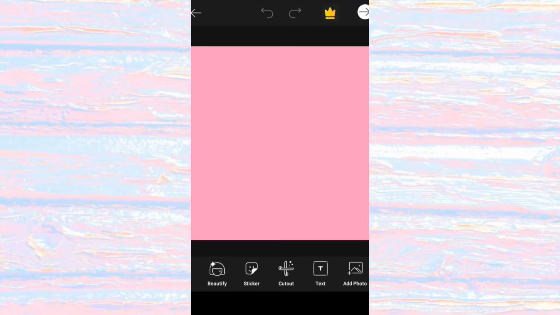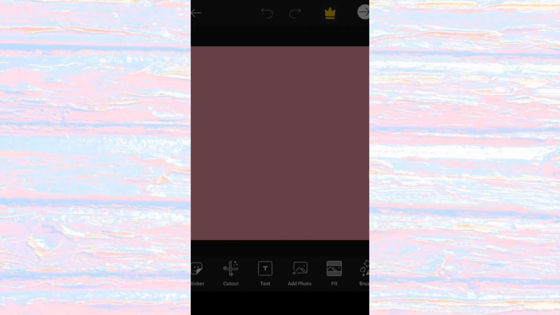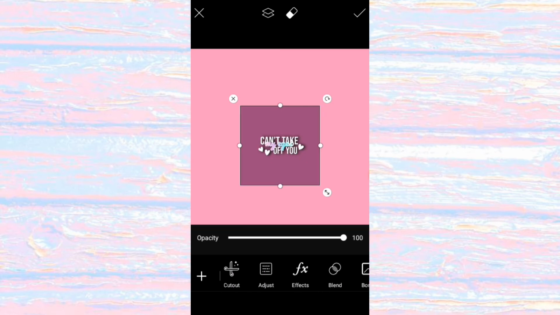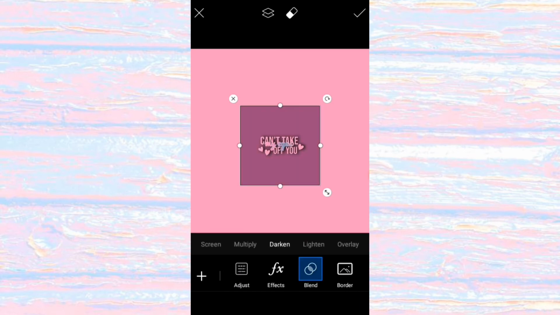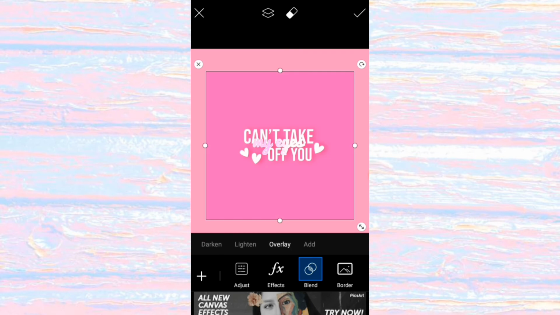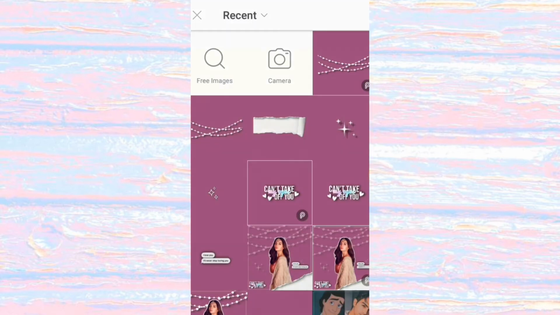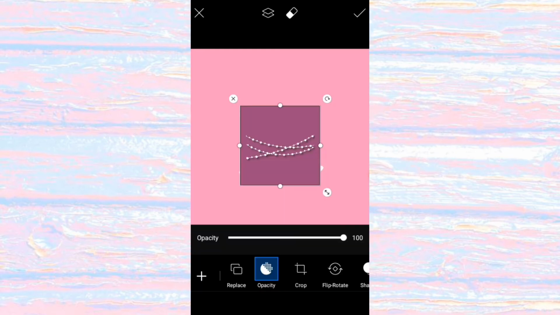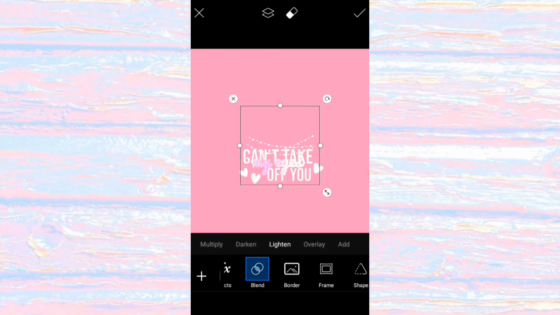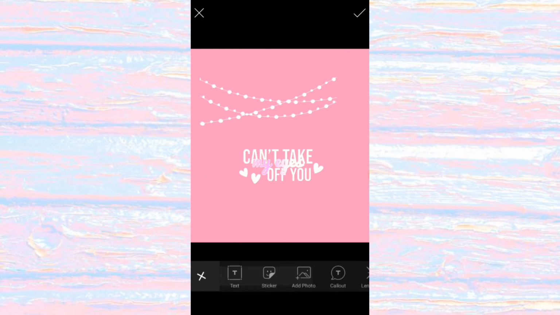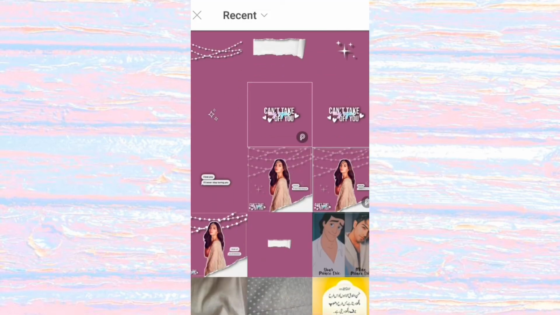Now take a background and choose add photo, and blend the picture in the lighten mode, and it is done. Also, if you want the perfect overlay with the shadows and all, you can easily search for overlays in the sticker section.